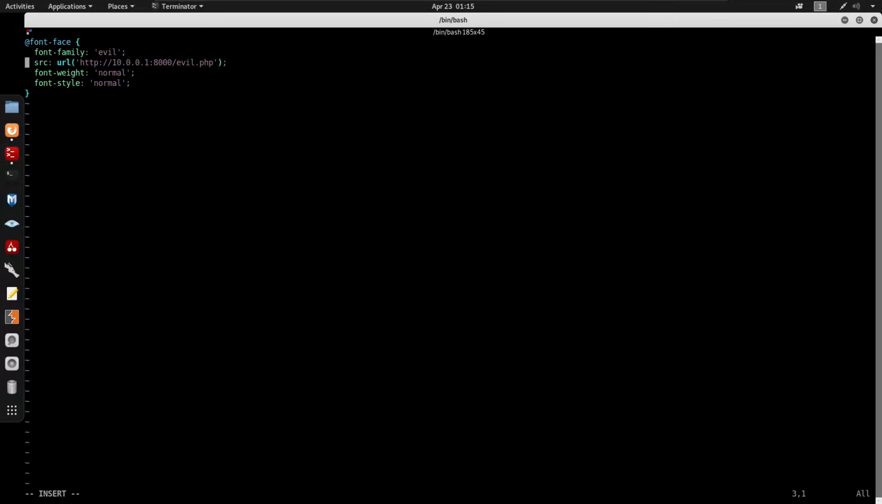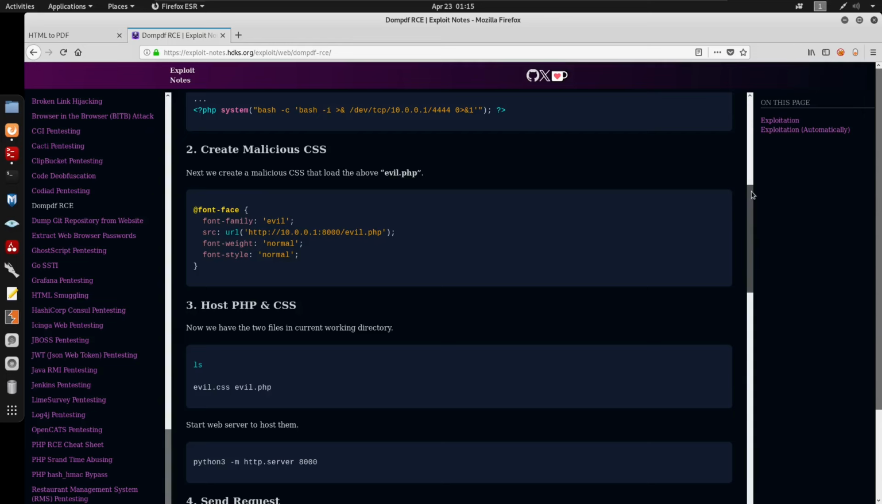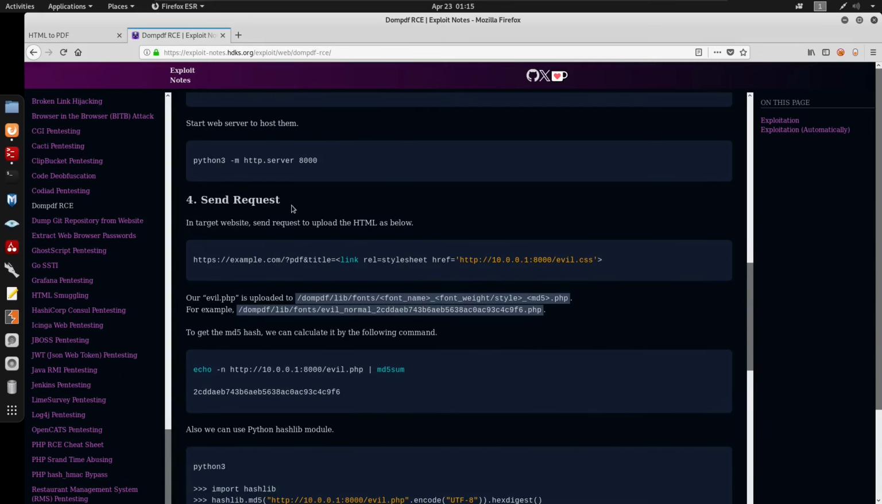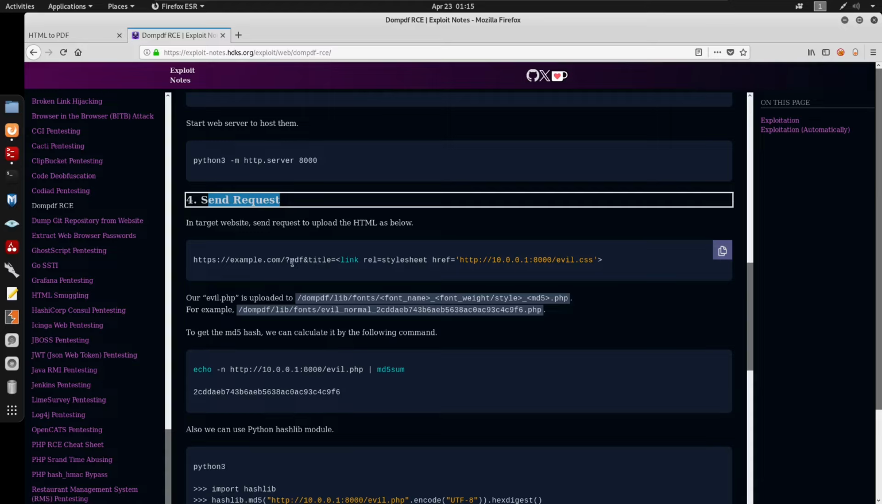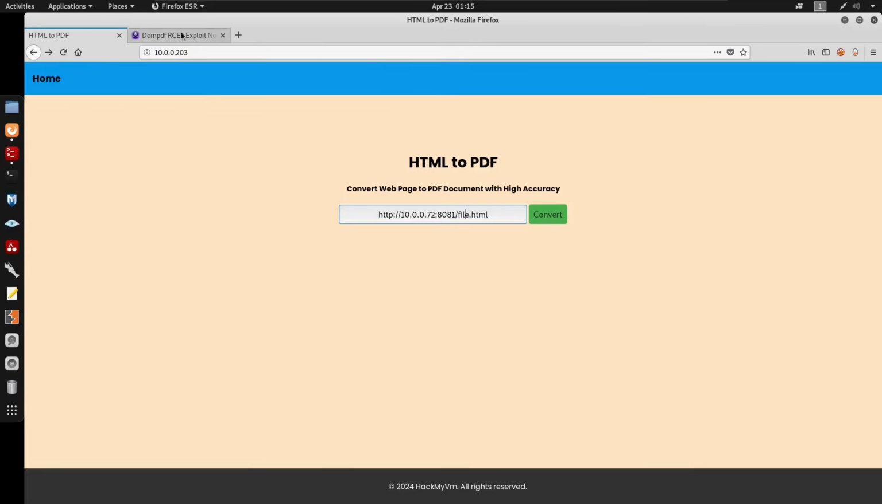So we do have this CSS under here. We have the URL for 10.0.0.72. We'll do this on port 8081 for evil.php. We do have those two files, and they do start the Python server, and we do have the request. In this case, they did use a parameter. We don't have a parameter for this, since we just have an entry, so we can just enter that.